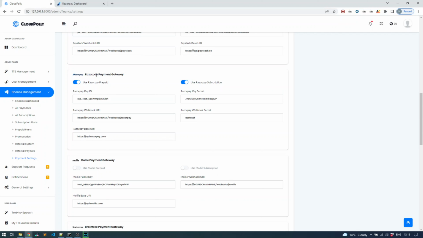First you'll need to enter your Razorpay key ID and Razorpay key secret. You can get both of them from your Razorpay account. Here I'm using demo test keys just for testing purposes. You also need to set your webhook URI with the following URI, changing the domain name to the proper domain name where your script will be installed, and generate a Razorpay secret key.